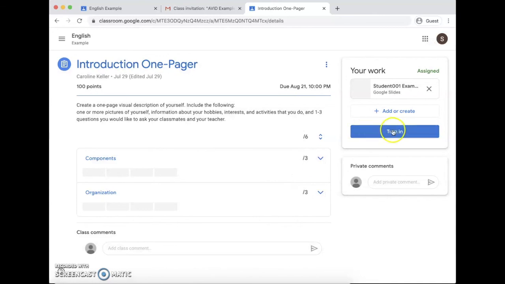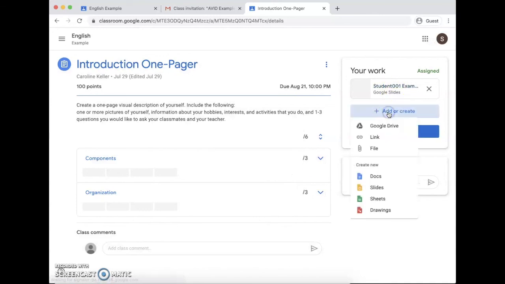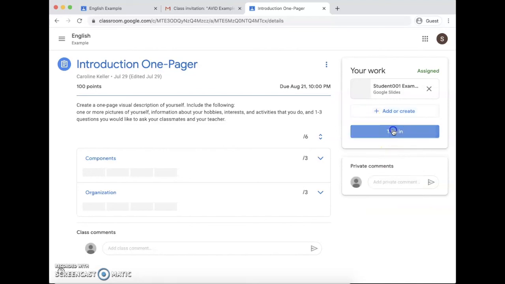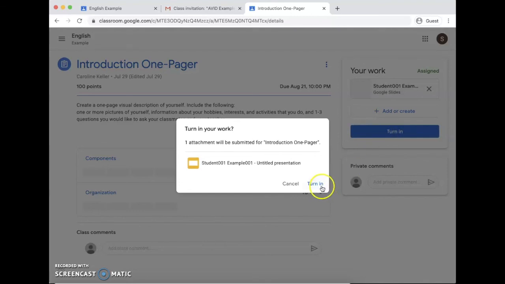And add or create an assignment directly here, and that'll link you to where you can start a new document, a new slide presentation, a drawing, or an Excel sheet, or you can link something from your Google Drive and then click turn in. When you click turn in, it will record the date and time that you've turned it in, so your teacher will know that you've turned it in on time or if you've turned it in late. So we're going to click turn in.